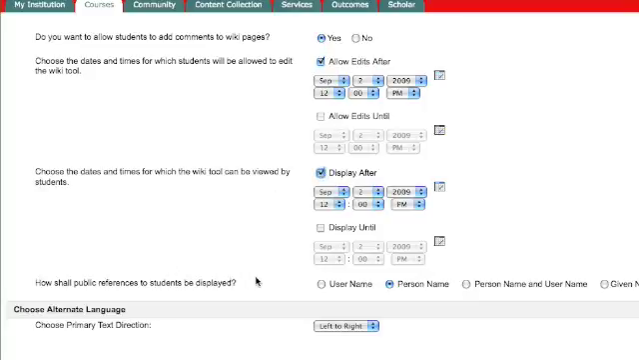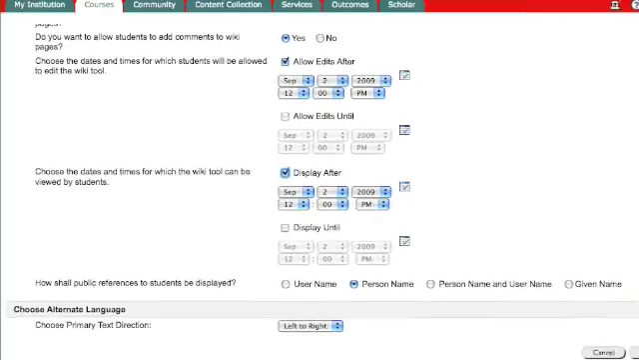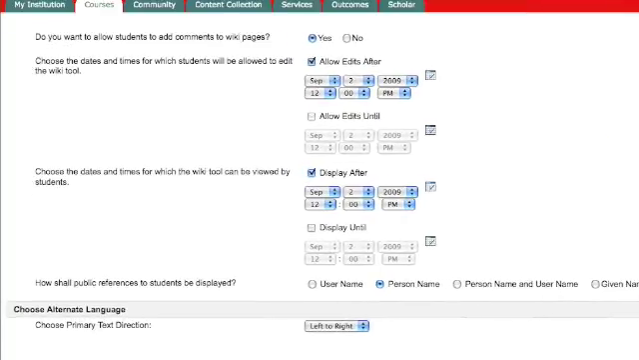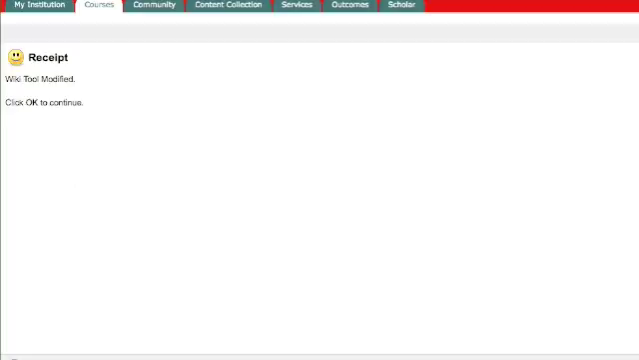And then how shall the public references to students be displayed? Go ahead and allow it to use their name. It gives more of a social presence for the individuals. And then over on the far right, as usual, you have to click OK. So we click OK. Great, we have just configured the wiki.